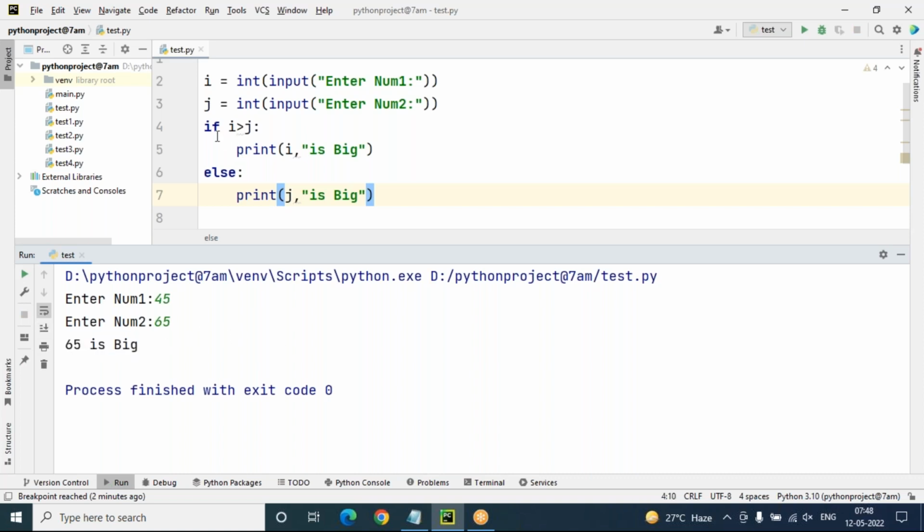Simple. How is it? Because of this condition. In case your first number 45 is greater than 65, if it is correct, then this value will execute, like I is big. If not, the else block will execute. Here the else block is executing because the J value, the second number, is big. This condition is false. 45 is not greater than 65, so obviously it will go to the else block. J is the biggest number only.